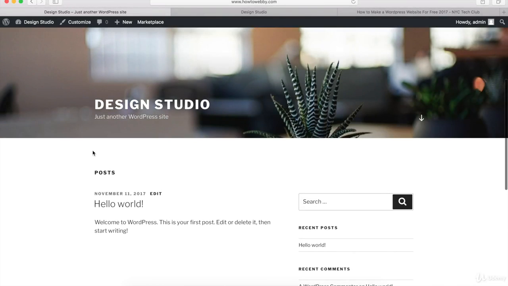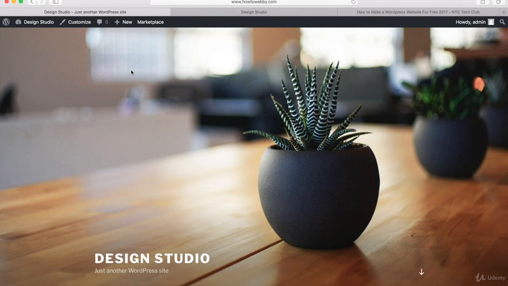And what we're going to do is go into our dashboard and download some tools and templates and really customize and make our WordPress website look however we want. So if this is what you see, then we are good to go.